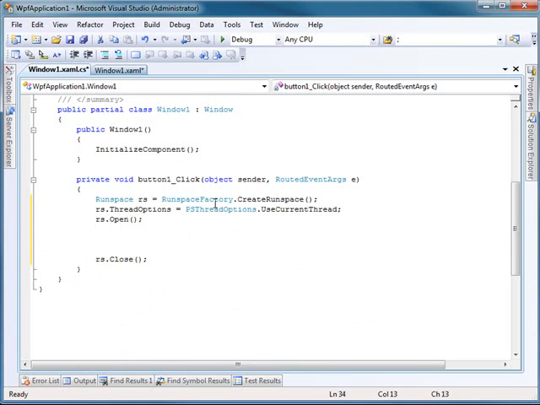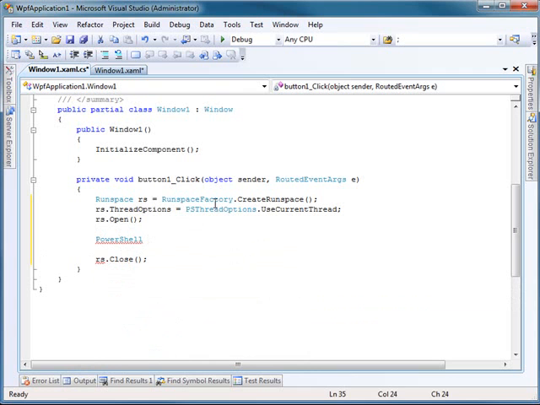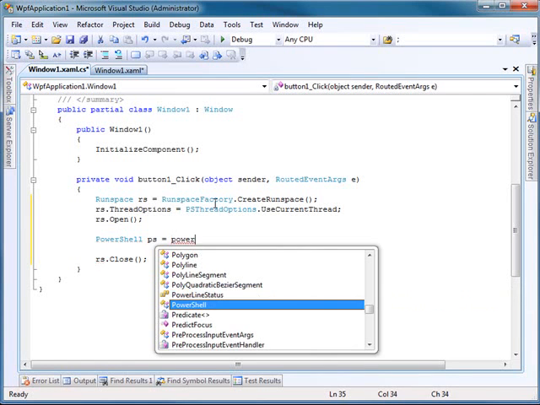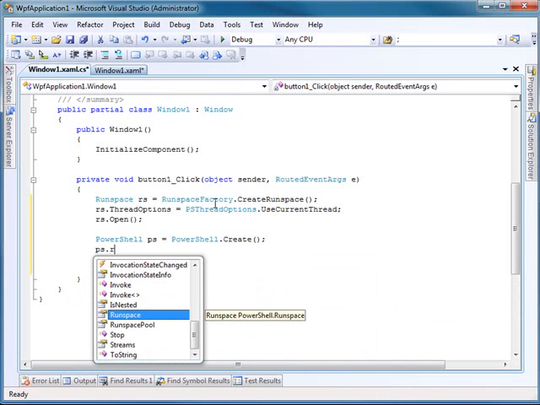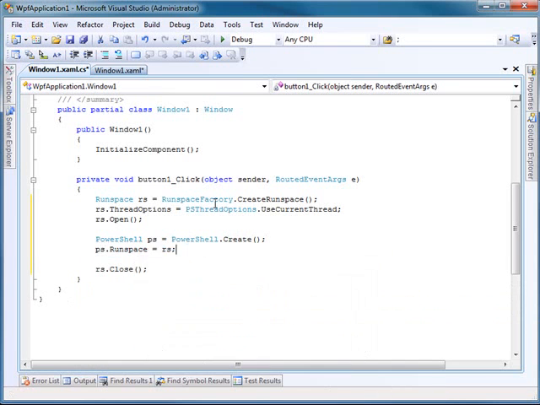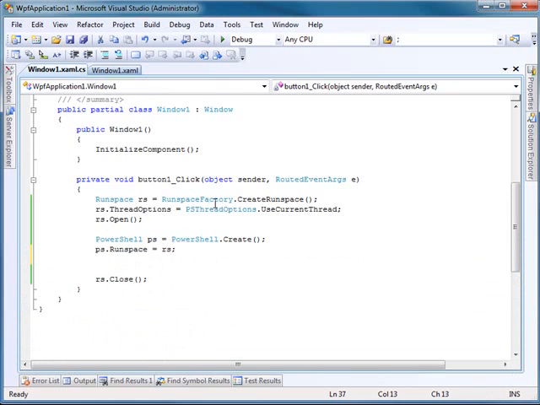Next, we want to create the PowerShell engine. We'll do using on that. Call that PowerShell, and we'll do a create on that as well. And we'll set the run space to the one we just created. Let's see if we can build that. So far, so good. This basically sets up a PowerShell scripting engine, and we're good to go.